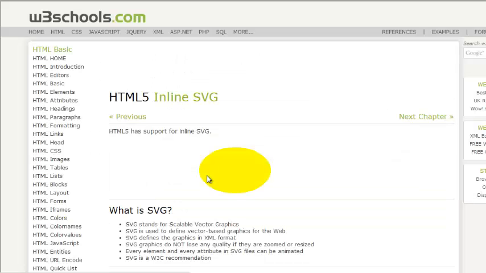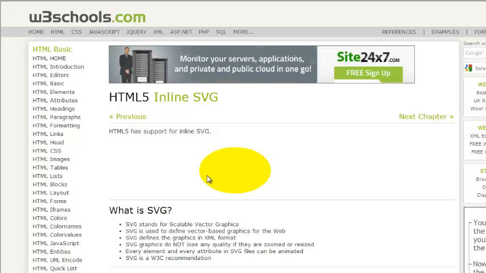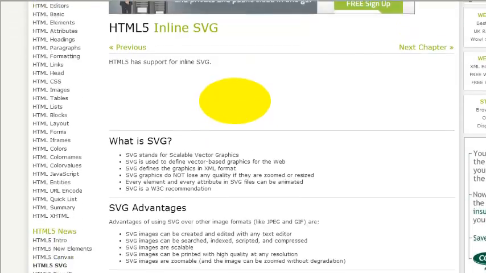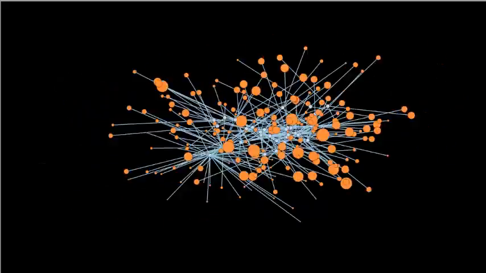Lots of visualizations also depend upon scalable vector graphics as well. Again, I would refer you to w3schools.com, and they have some great code examples for you to check out.